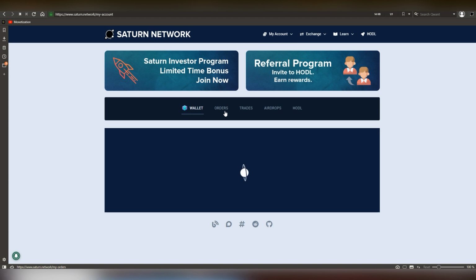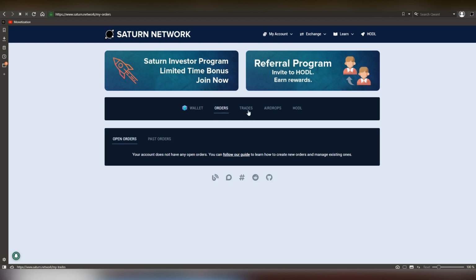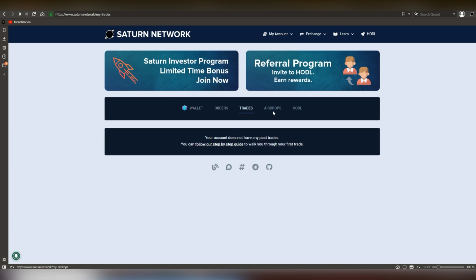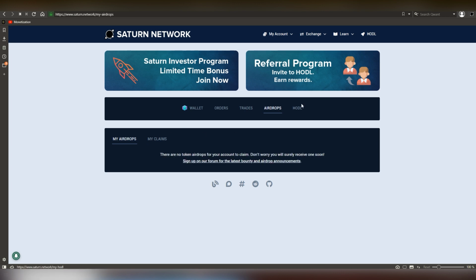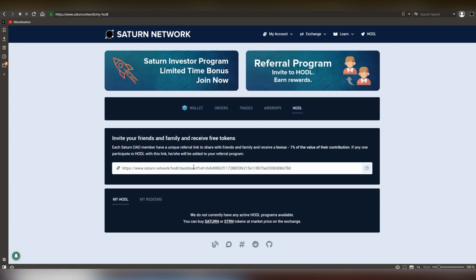And we can see orders here, trades, airdrops. Sometimes they drop a lot of things, and there's even a HODL address. So in case people want to support me and get their native exchange token, but it exists on Ethereum Classic and Ethereum, it has a different name, you can use my link.